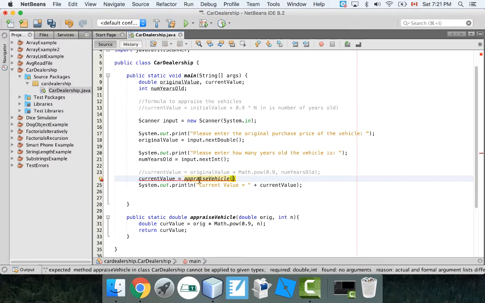Now, in the appraiseVehicle, I need to send two variables in. The first one has to be a double, which corresponds to the original value, and the second thing has to be an int, which is the number of years. So the first thing I'm going to send in is originalValue. The second thing I'm going to send in is numYearsOld. Just like that.